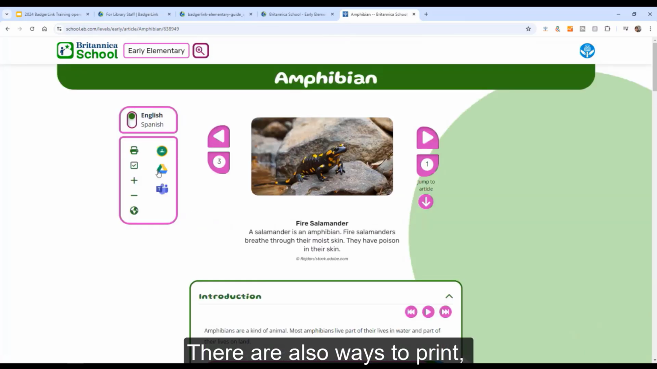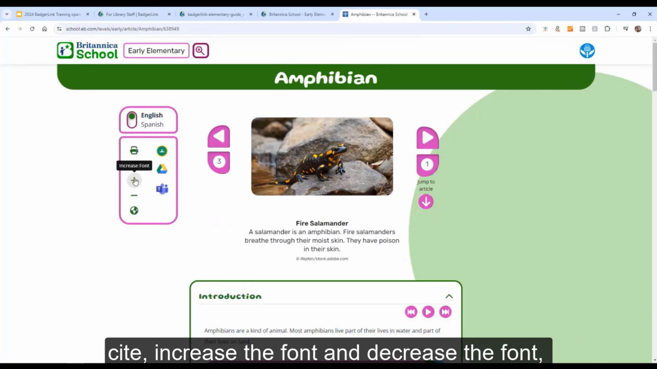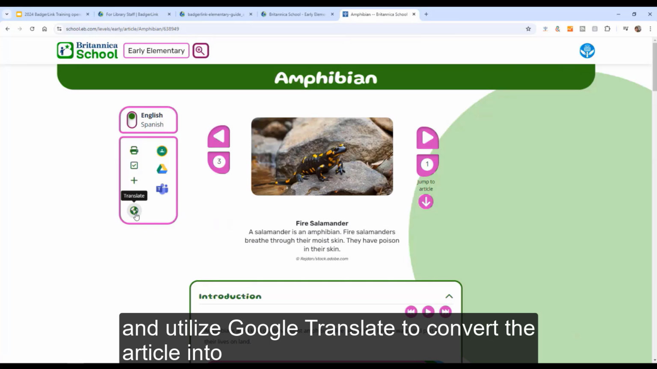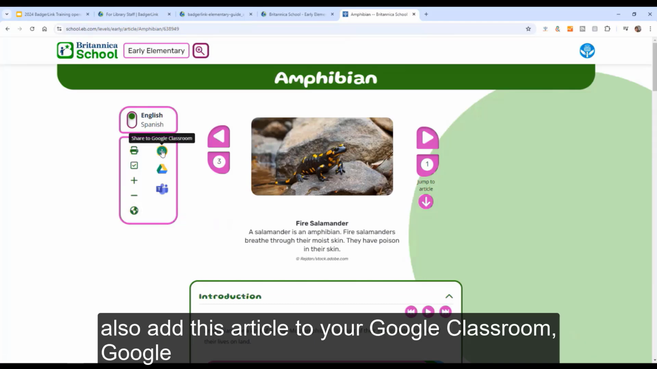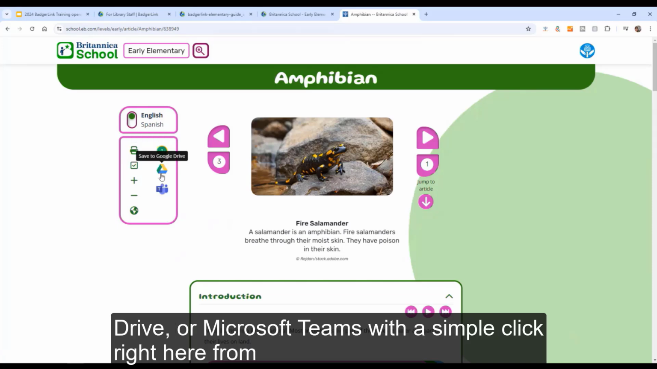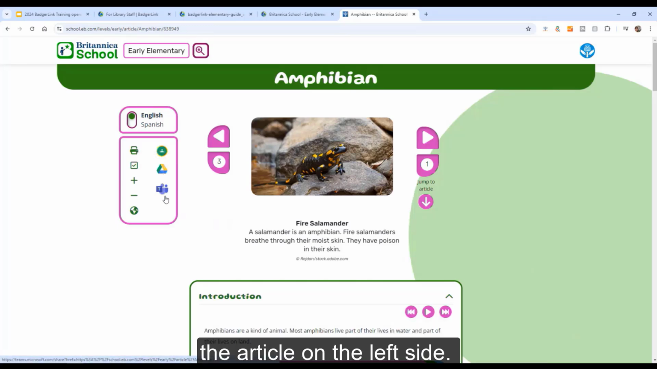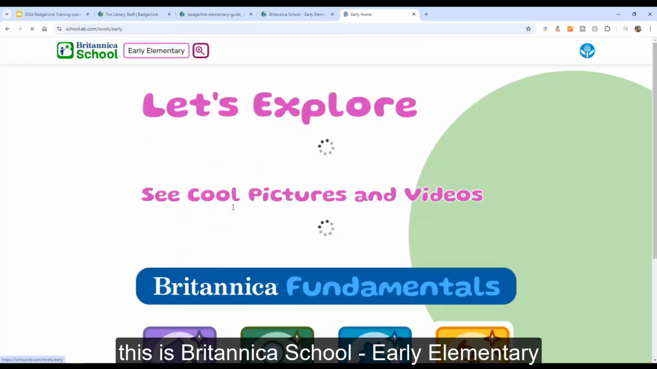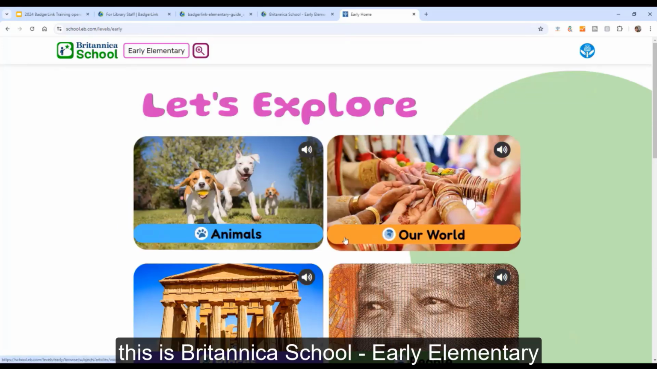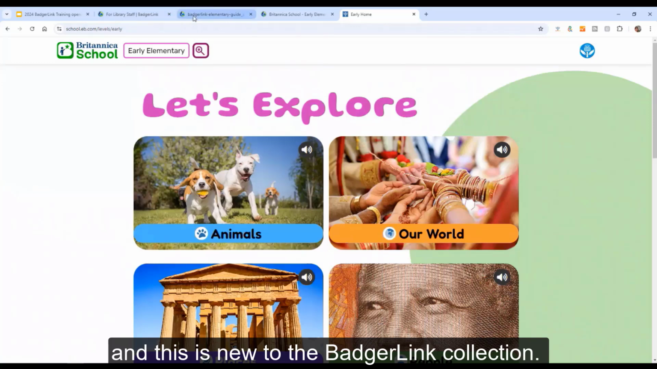There are also ways to print, cite, increase the font and decrease the font, and utilize Google Translate to convert the article into over 100 languages. As an educator, you can also add this article to your Google Classroom, Google Drive, or Microsoft Teams with a simple click right here from the article on the left side. So again, this is Britannica School Early Elementary, and this is new to the BadgerLink collection.